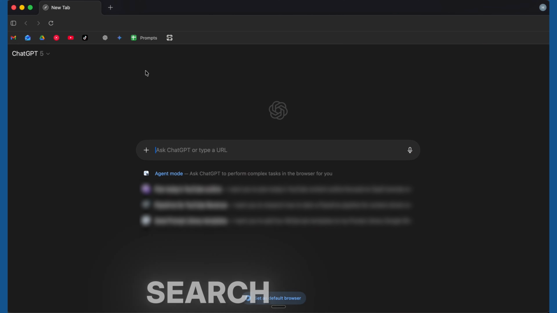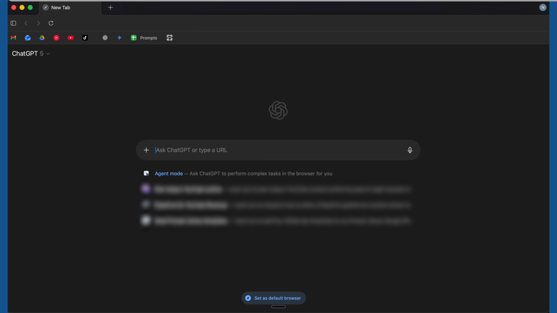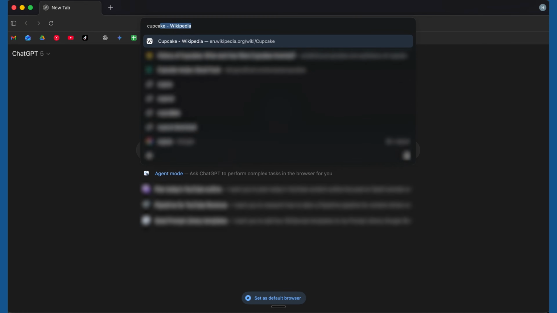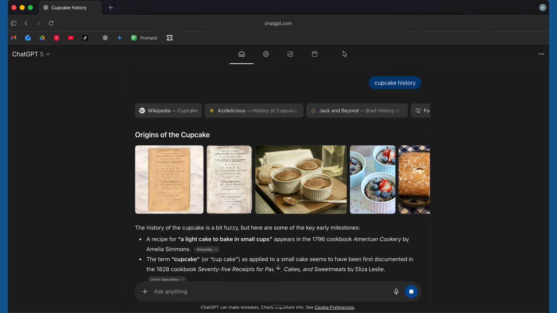Next, we'll look at how search works in Atlas. To search in Atlas, use the address bar at the top of the browser. We will write Cupcake History and press Enter. The page that opens is the ChatGPT summary view.